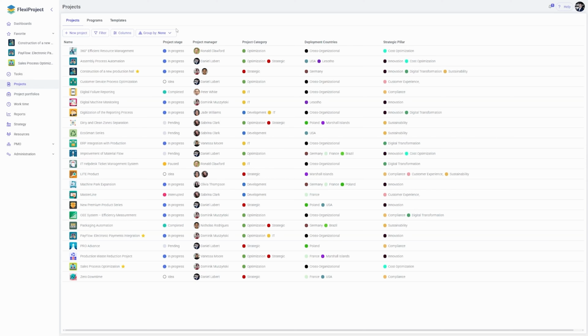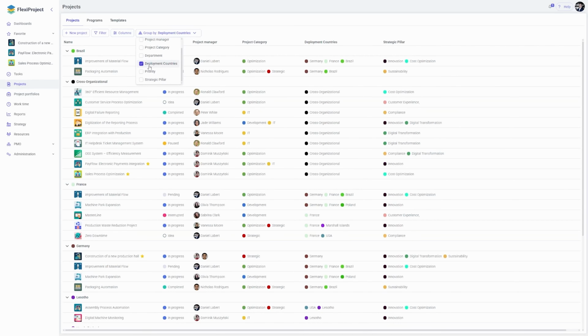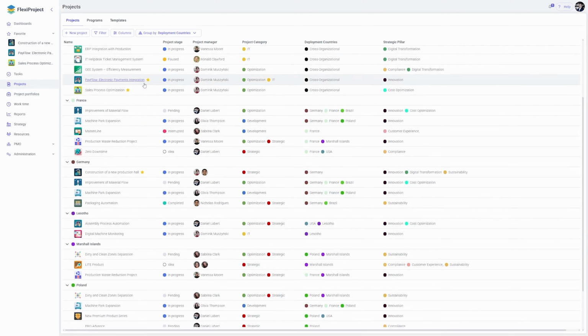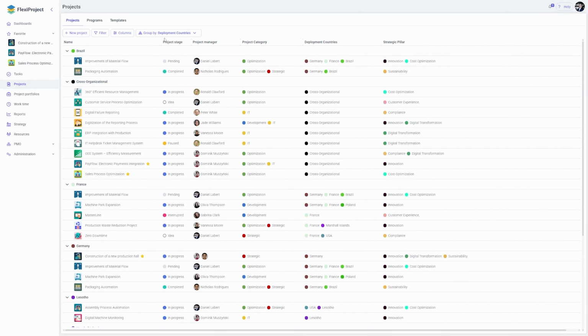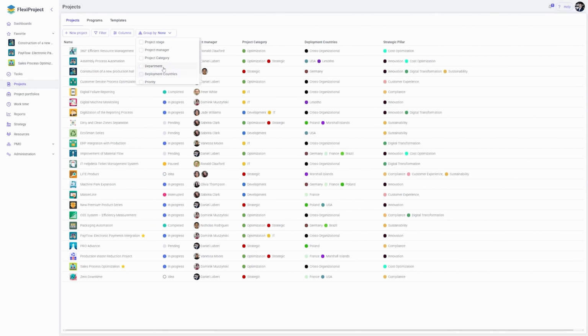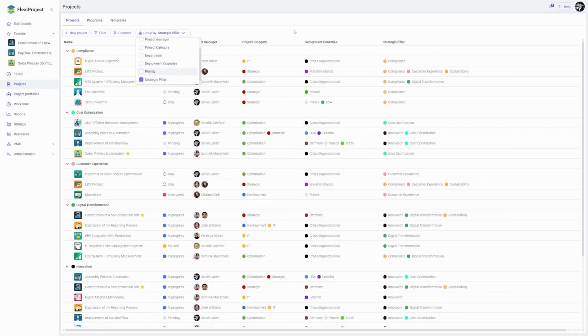Thanks to these project fields on my project list, I am able to easily sort projects, for example, by deployment countries, so that I can see a list of all my projects segregated by countries. Since I know that each of my projects has assigned countries, the list view organizes my perspective and groups projects in a specific way. Similarly, we can set other options, such as specifying by strategic pillar. Let's see how this will look. We can use additional project fields to segregate this list in different ways.